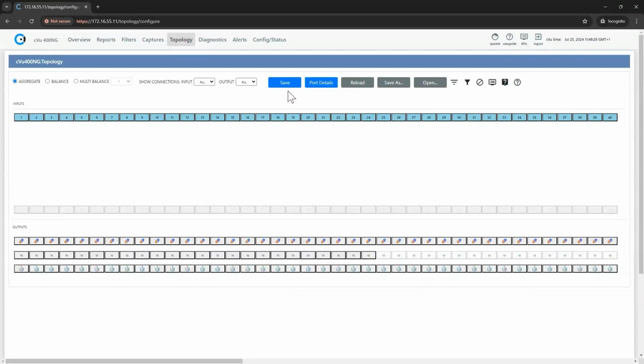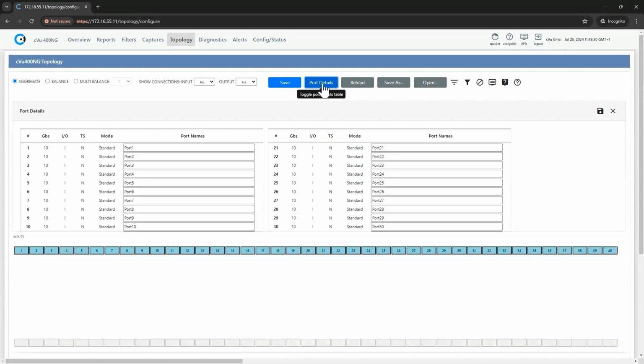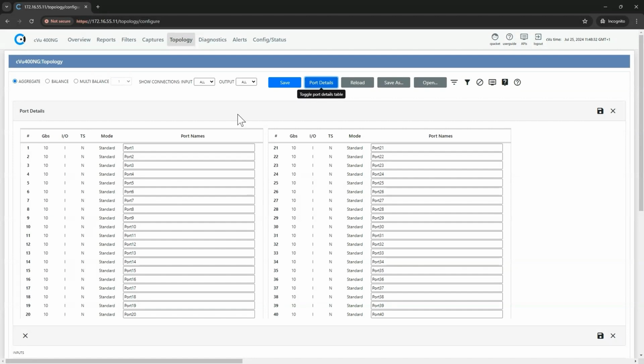So the first thing I'm going to do is label the ports that I'm interested in. So I click on the port details, and you can see port number 1 is here, and currently it's set to a 10 gigabit port. It's an input port. There is no time stamping, and we're in a standard traffic mode. We're not going to do any additional functionality on that port. So what I'm going to do is rename this port to my ingress on my router, and port number 2 is my egress port.